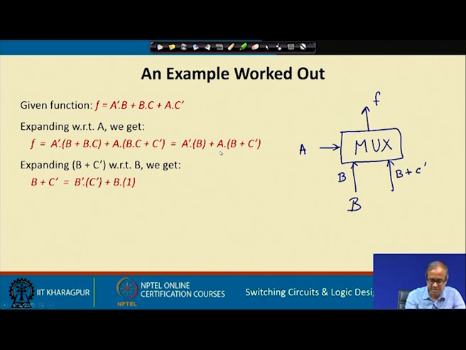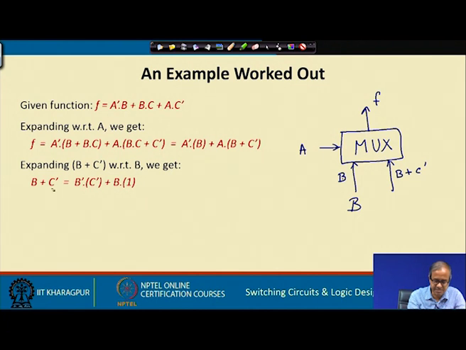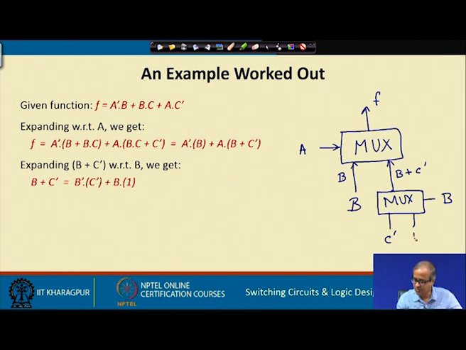Similarly, b plus c bar, if we decompose with respect to b, we get something like this: b bar times, substituting b as 0, only c bar, plus b times, substituting b as 1, 1 plus c bar is 1. So, as if we are using another multiplexer, decomposing with respect to b. The select line is b and the 2 inputs are c bar and 1.